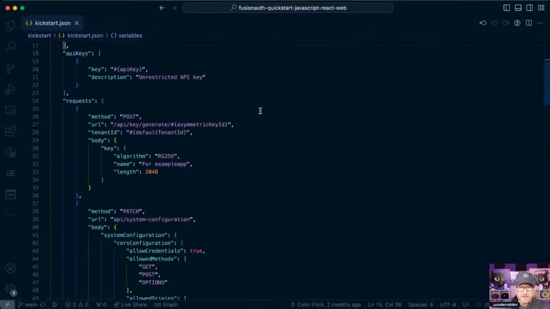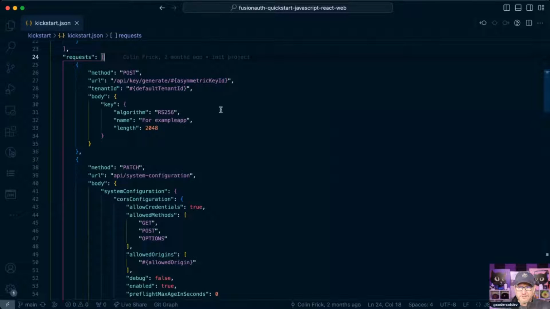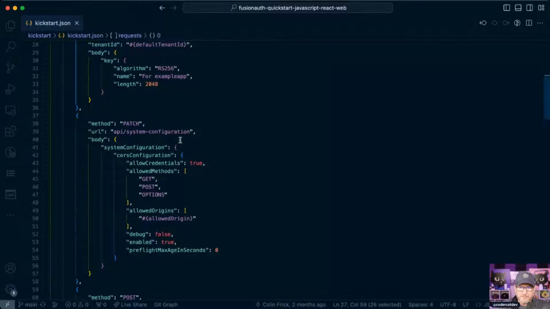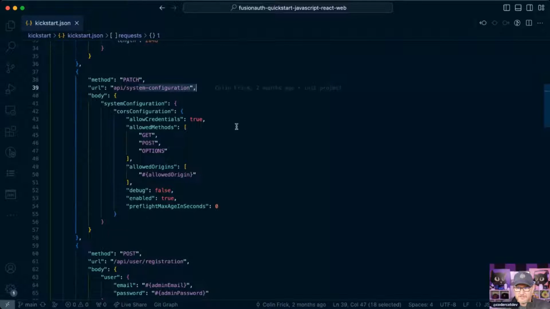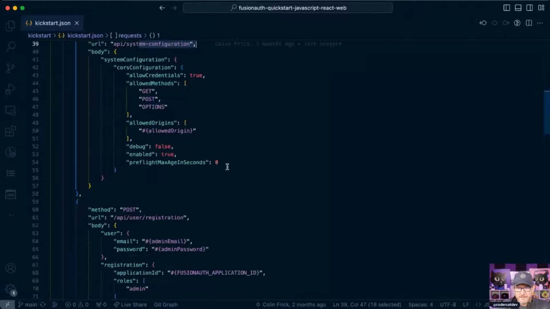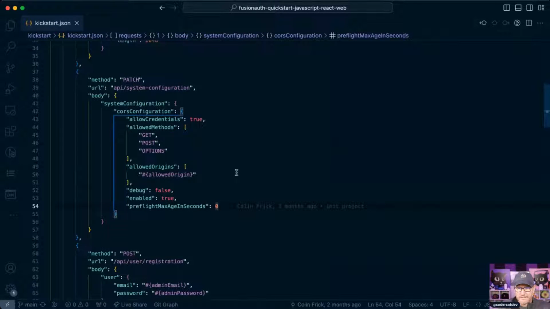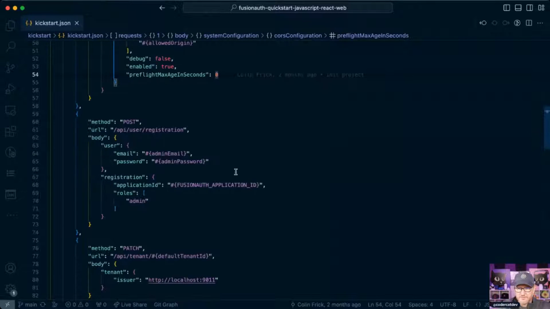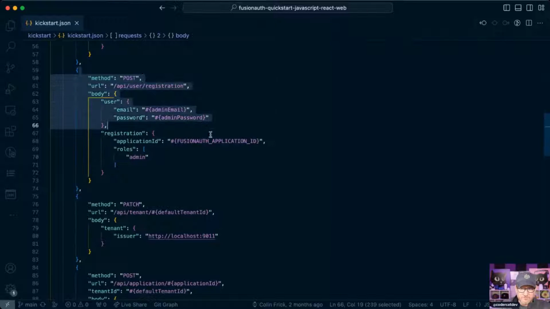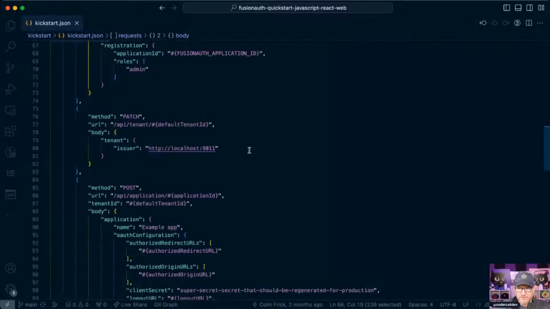But the key here on what I wanted to point out is these post calls, not just post calls, these API calls coming back to our tenant. So these are doing different things. You'll see how it generates this asymmetric key. It'll patch the system configuration here to include CORS. Let's see, what else do we have? Some user registration. So it's going to register our admin user. It's also going to register our Richard user.